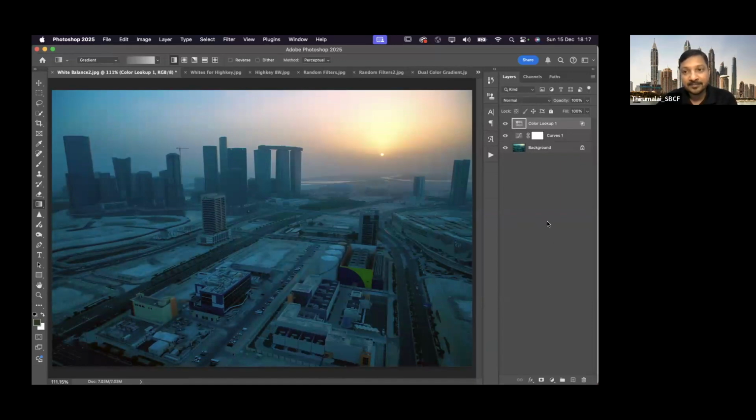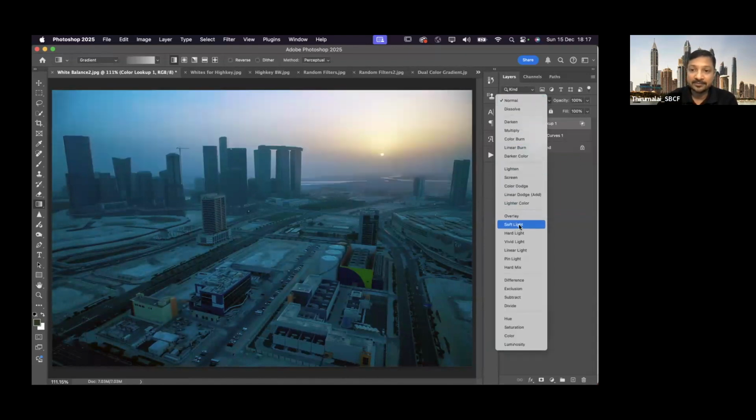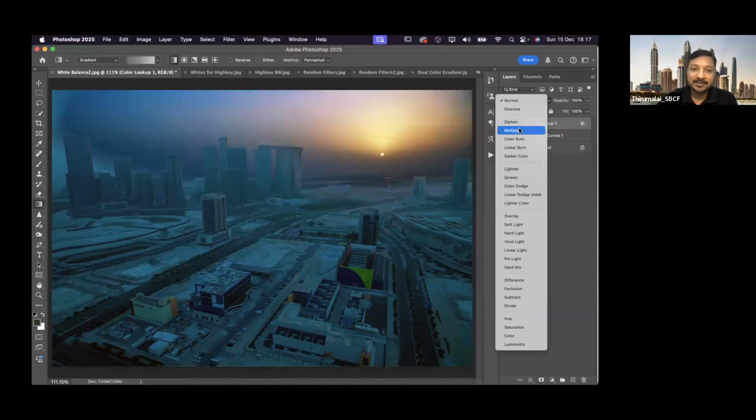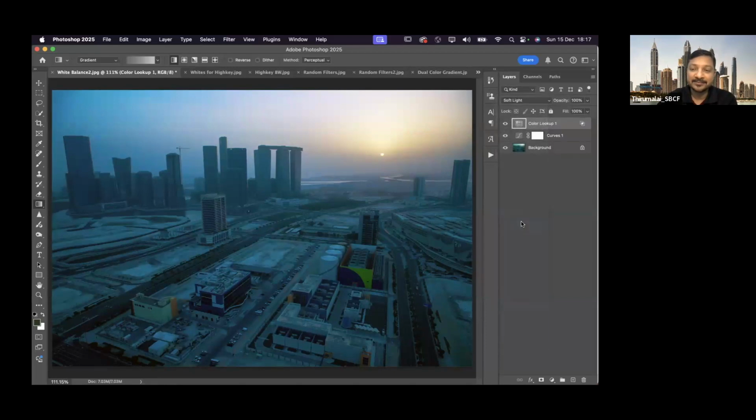We can also use a blend options. There is a blend option in here. If you click here and then click on soft light or overlay, there are many blend options. See what works for you, and then you can select it.